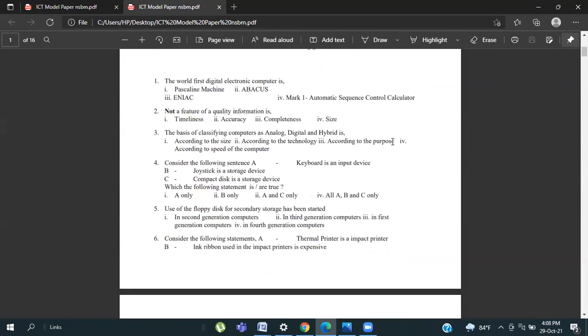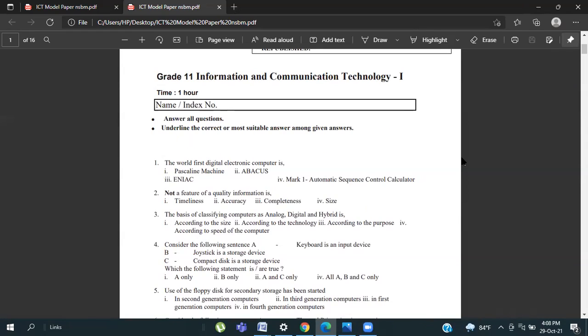The first one is the world's first digital electronic computer. As we all know, this is basic ICT, so it relates to the generations of the computer. So the answer for this is ENIAC. It's the first world-introduced digital electronic computer.